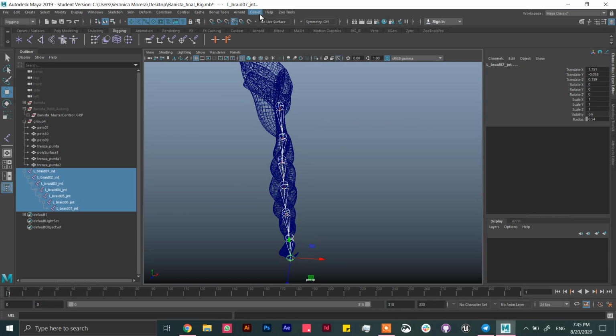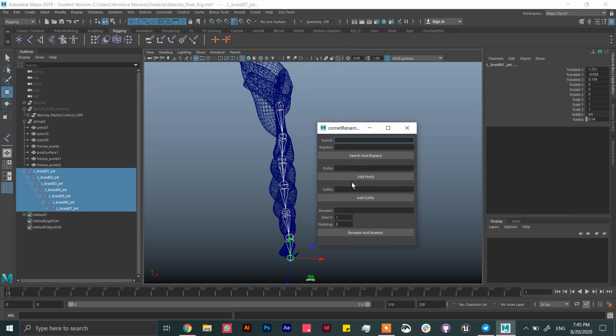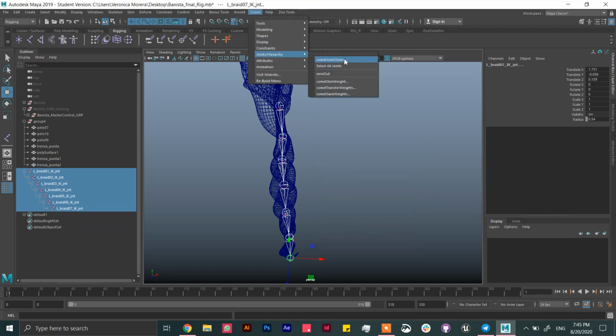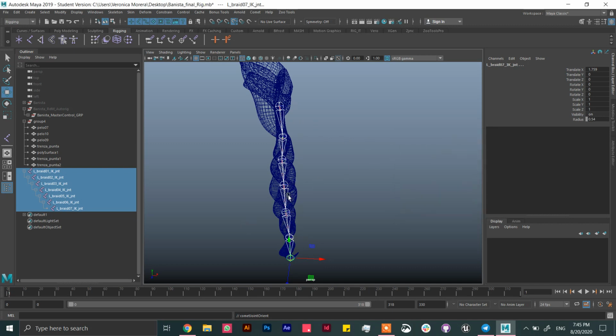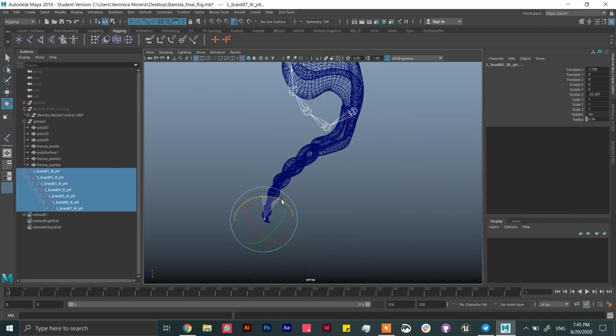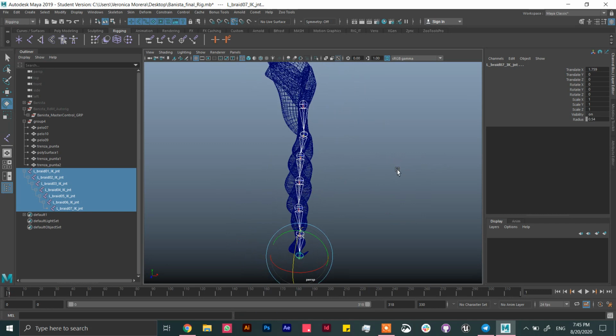Actually, it's not going to be joint, it's going to be IK joint. And let me just orient this, show axis, there we go, everything is to the left side, hide axis, and we're ready to go. Awesome.